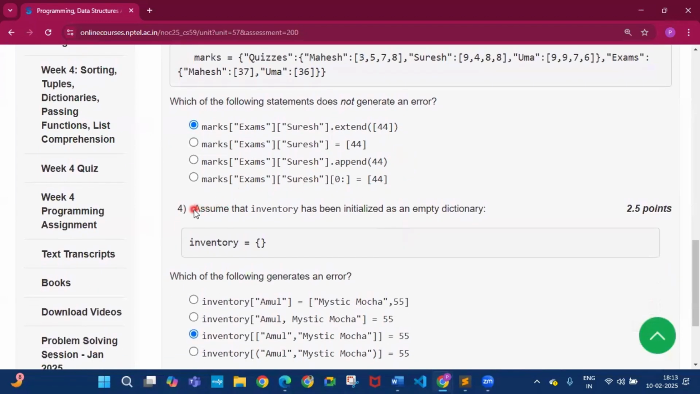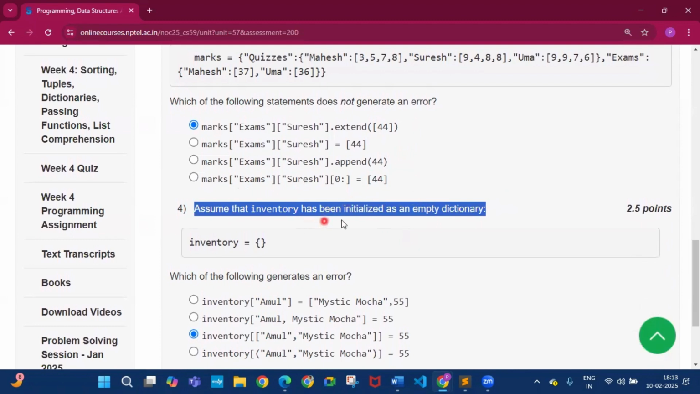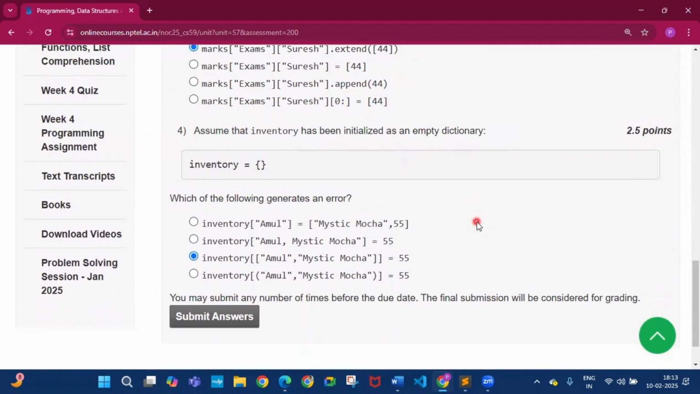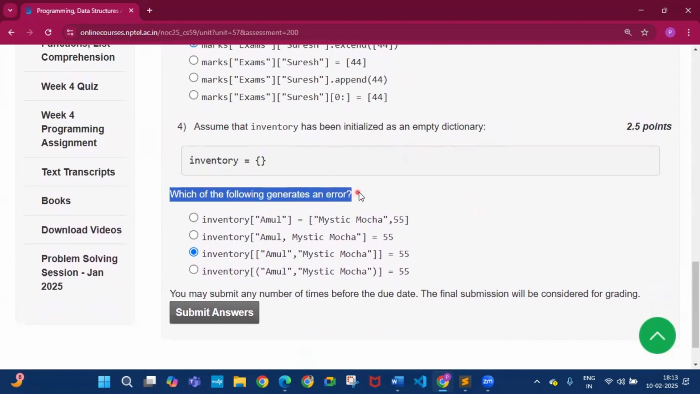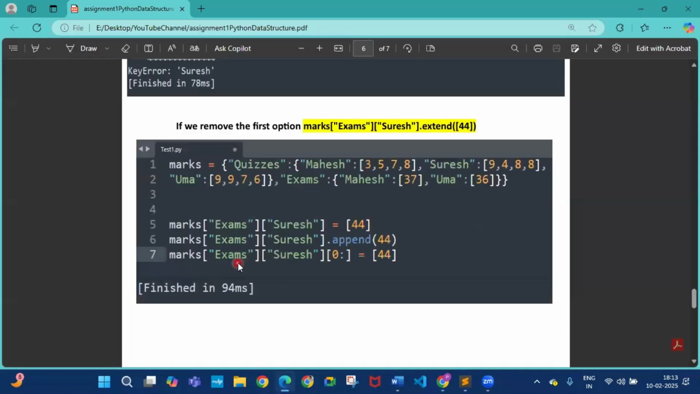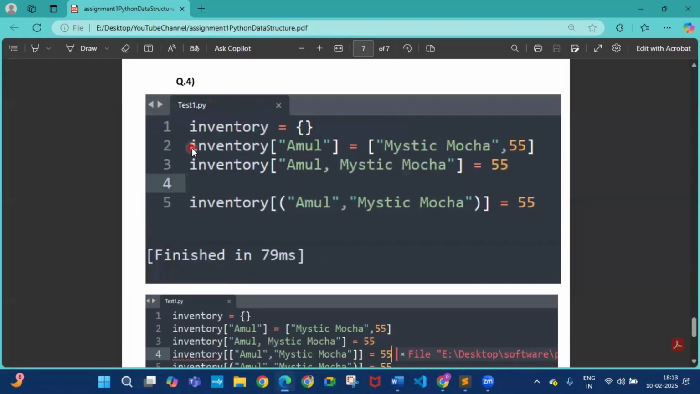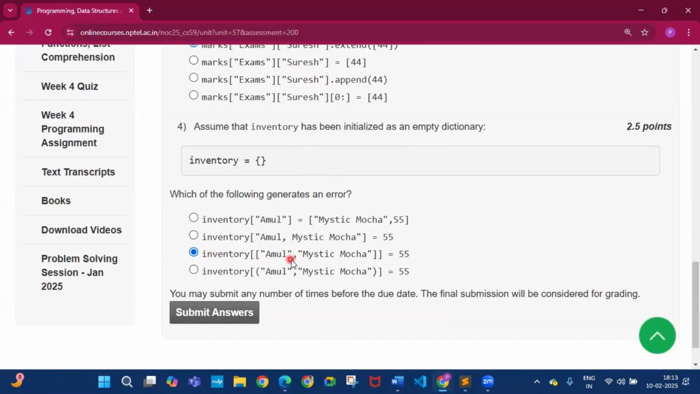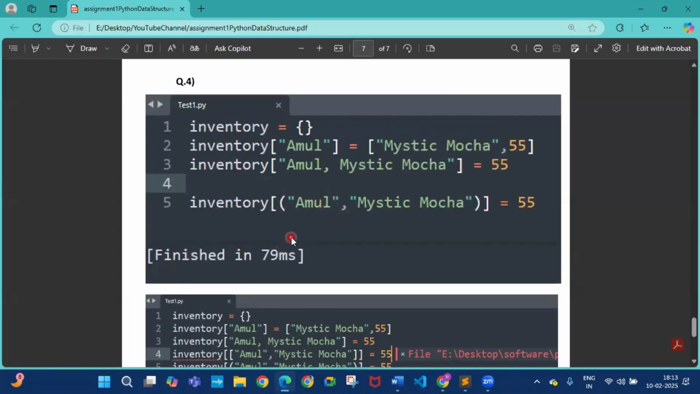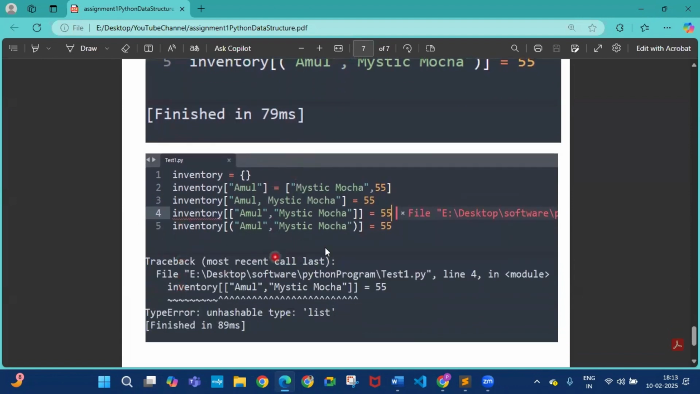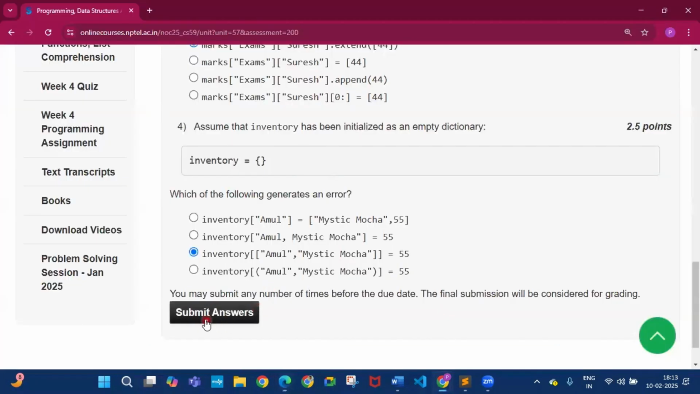Now in question number 4, assume that the inventory has been initialized as an empty dictionary. Now which of the following generates an error? Same type of question as question number 3. Now in this question, if we don't write option number 3, which is inventory Amul Mystic Mocha equal to 55, then it will not give any error. But if we write the third statement, it will give an error. So the third statement will be our answer. That means option number 3 will be our answer.